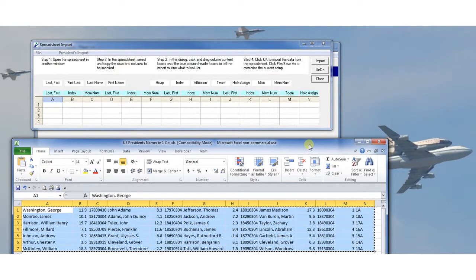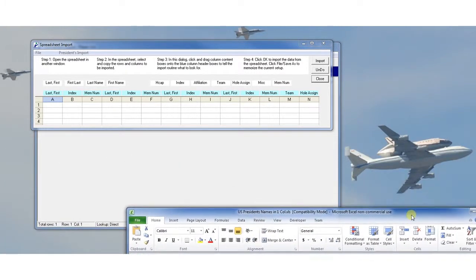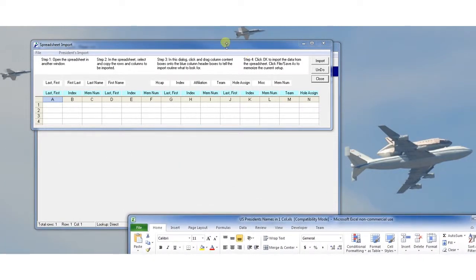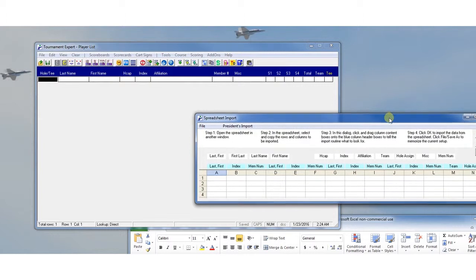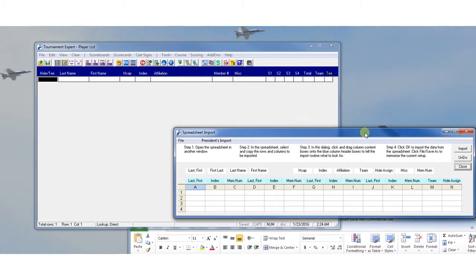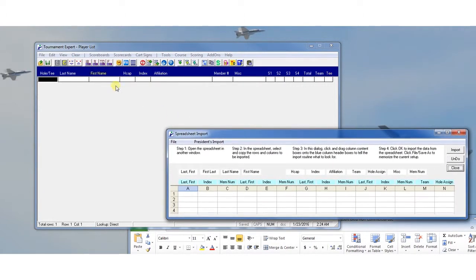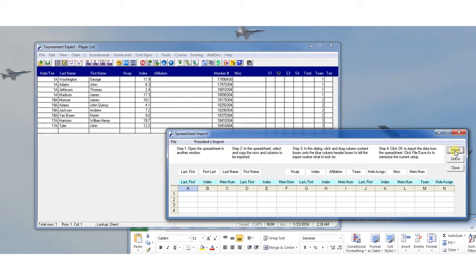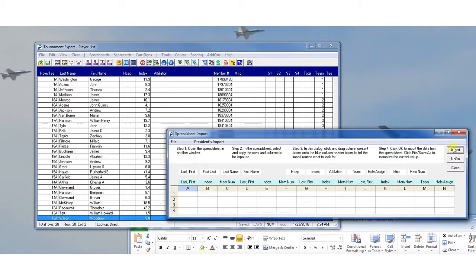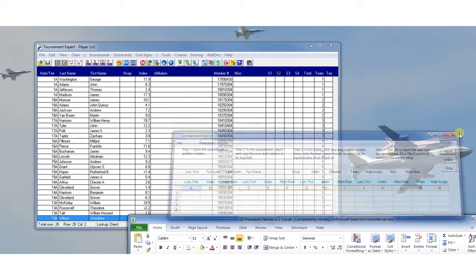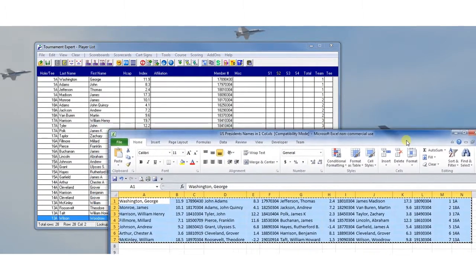So let's see how this works. Let me drag this down a little bit so you can watch it work, and then I'm ready to click Import. We'll just watch it parse itself into our Tournament Expert player list. Ready for the import? Drum roll. Here we go. So what it did is it pulled, and I'll just close this because we're finished with this right now.